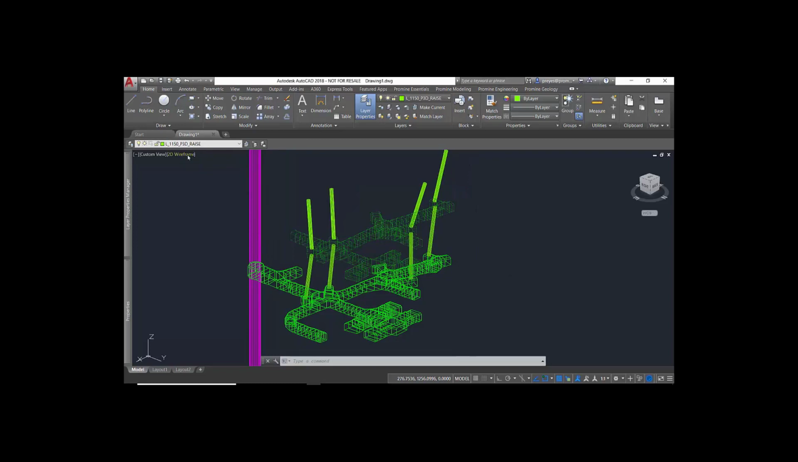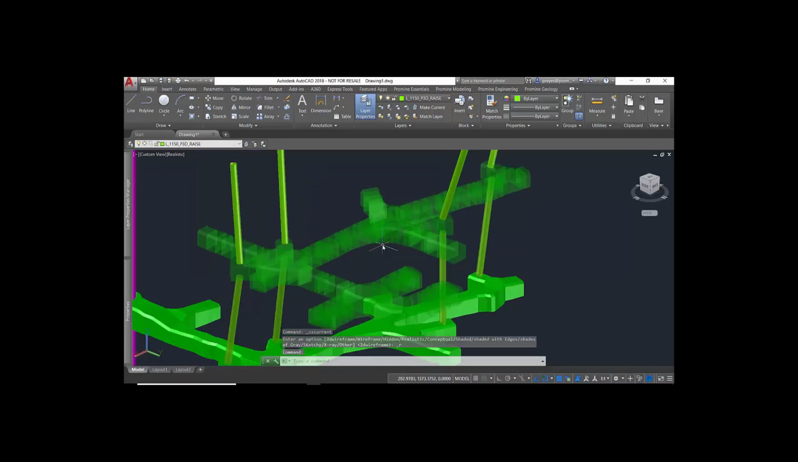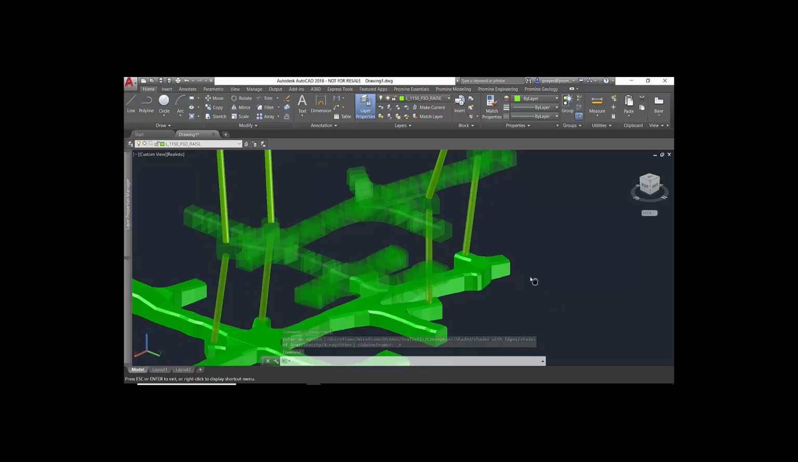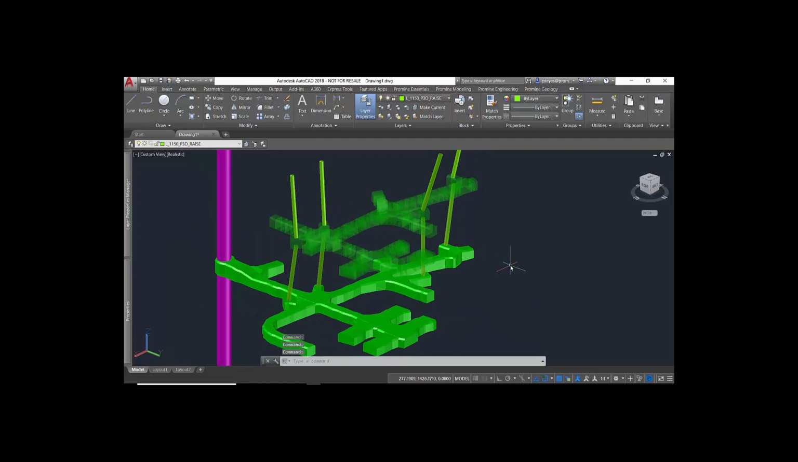And now you can also choose to have the realistic view. So you can also see the transparency feature here, and you can also use transparency in hatches.